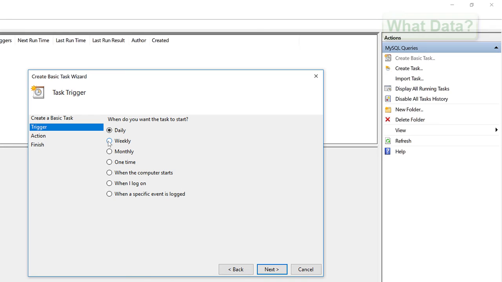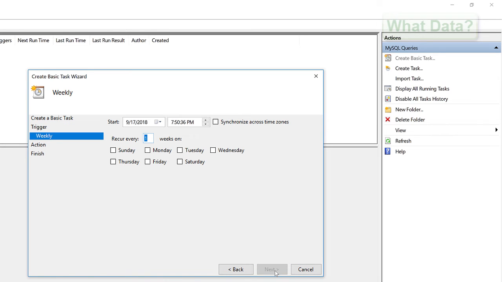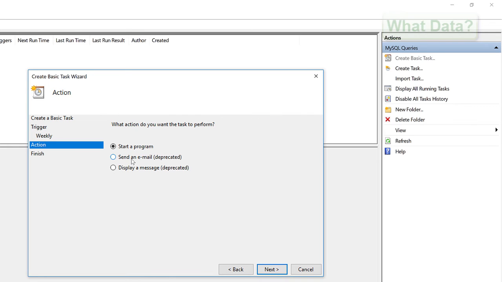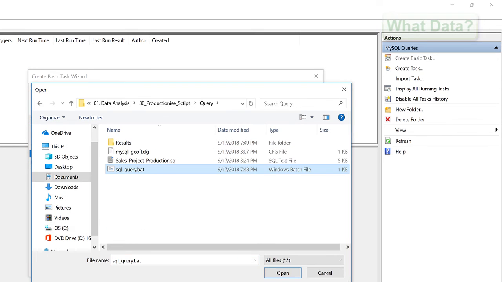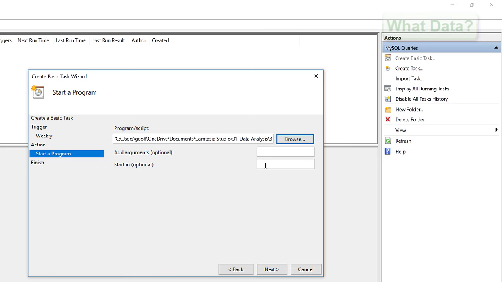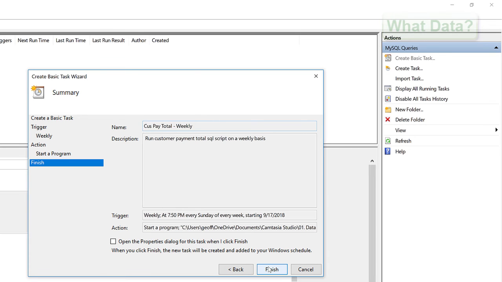Click next. We're given the option to ask for weekly or daily or monthly. We can say recur every week on a Sunday. Start the program, send an email, display a message. So these have been deprecated obviously. And we can start the program. We can navigate to query.bat, which will run this. We don't need to pass any arguments. And we can click finish.